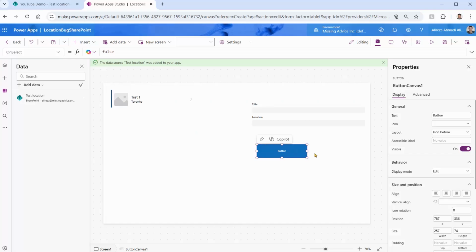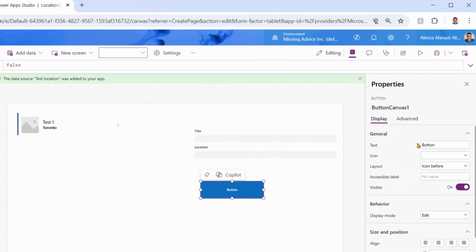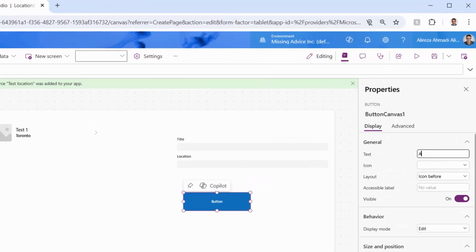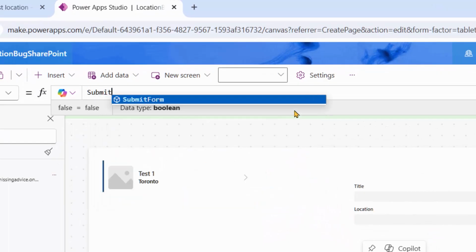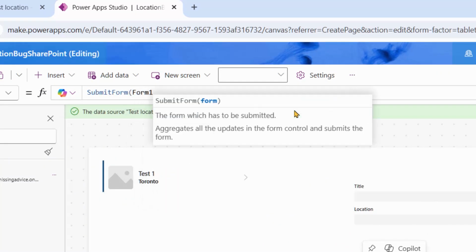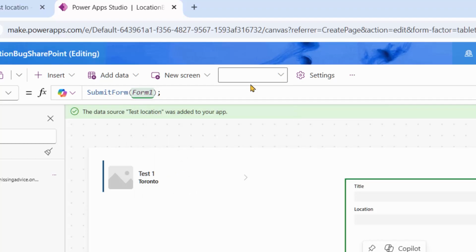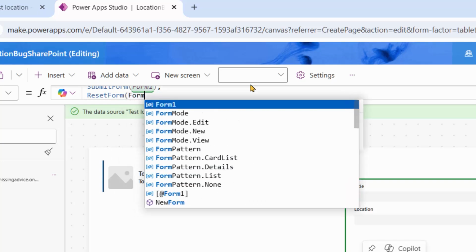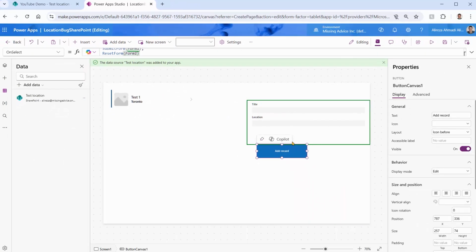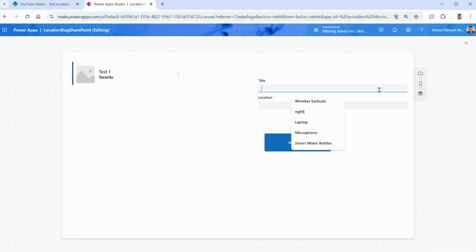It has nothing to do with our app at the moment, or with the topic that we want to deal with. The text is going to be add record, and when someone clicks on it, on select is going to be submit form 1. And I just close this. And maybe right after that, I want to say reset form, and that's going to be form 1 again. So at the moment, when the user clicks this button, it inserts the record. We can simply test it. So let me say title, test another record, location somewhere else. And I click on add record. It adds the new record.